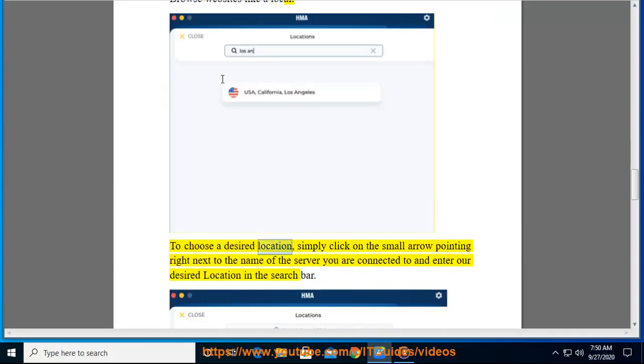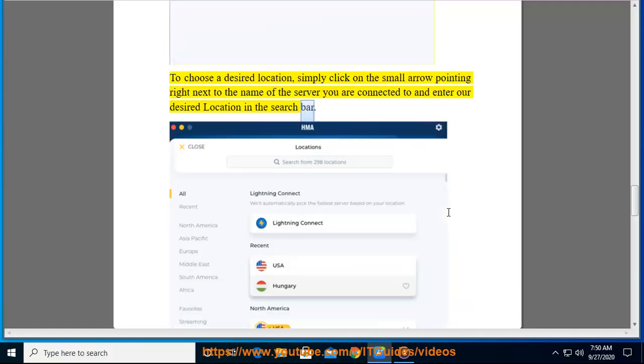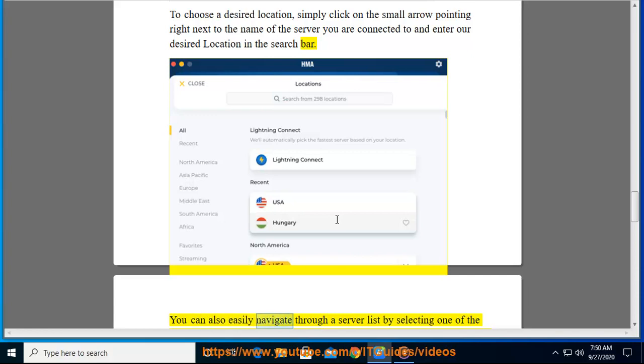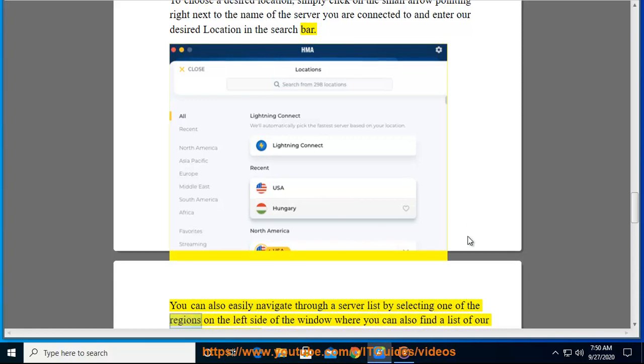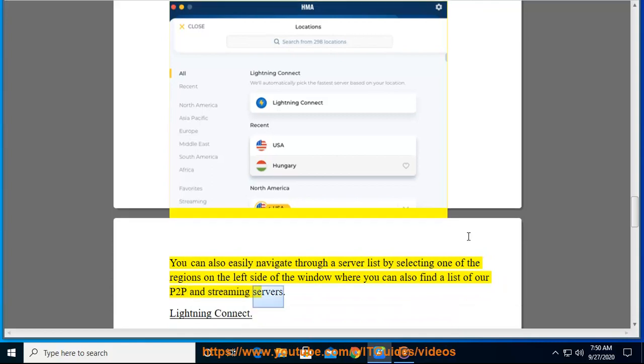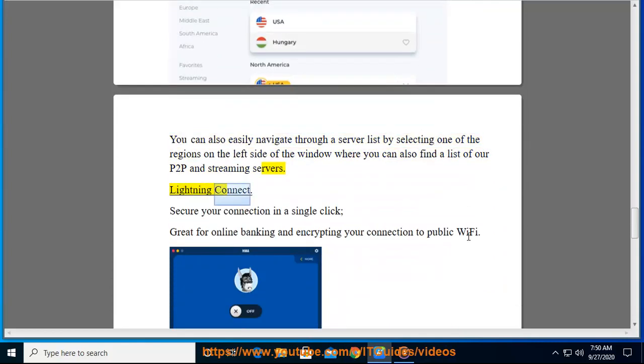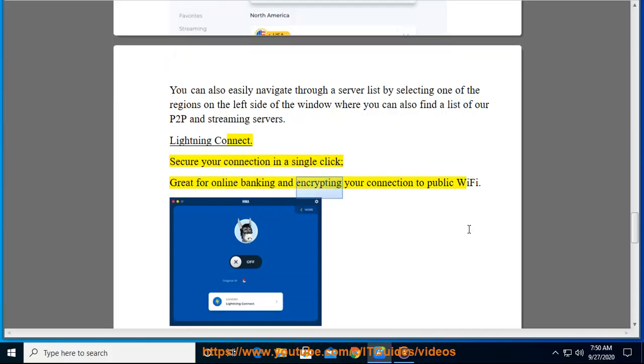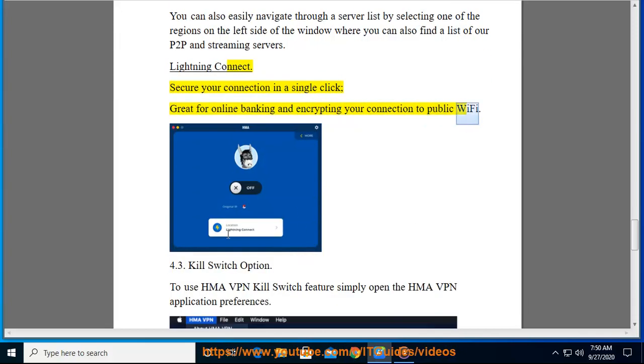To choose a desired location, simply click on the small arrow pointing right next to the name of the server you are connected to and enter your desired location in the search bar. You can also easily navigate through a server list by selecting one of the regions on the left side of the window, where you can also find a list of our P2P and streaming servers. Lightning Connect: secure your connection in a single click, great for online banking and encrypting your connection on public Wi-Fi.